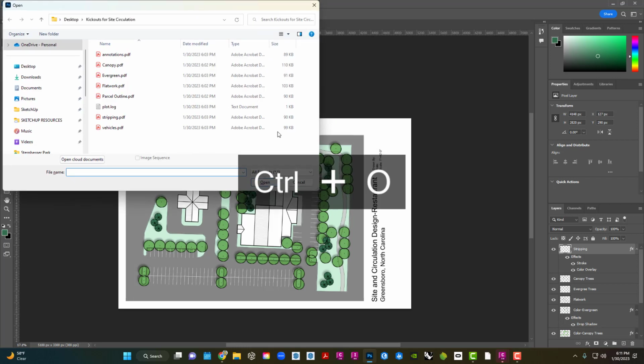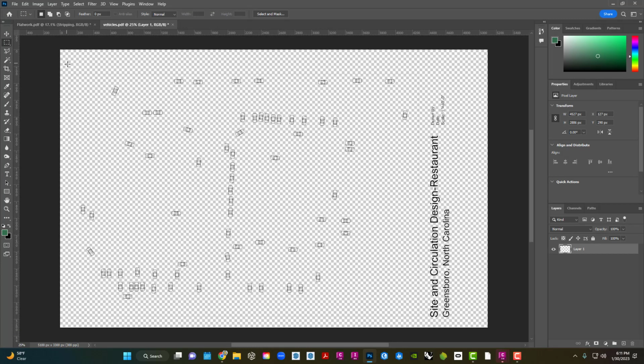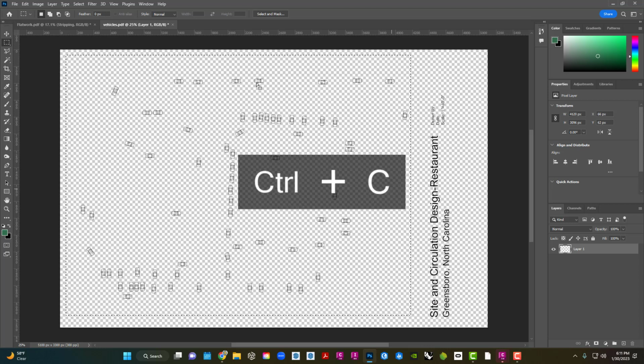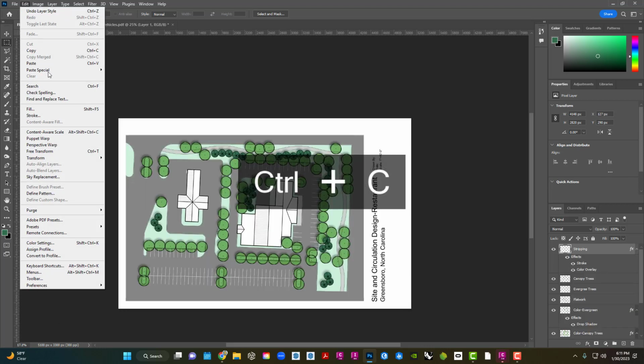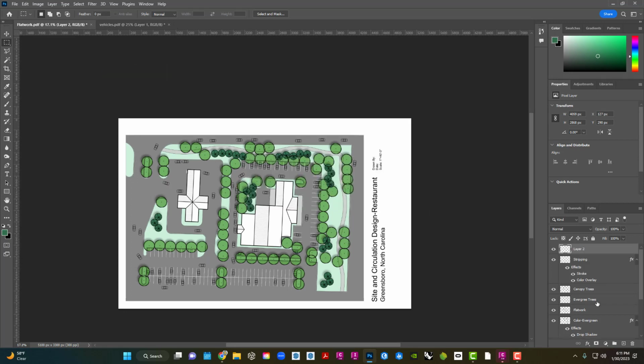And then I'm going to grab my vehicles, kind of in the same way. My marquee tool, M for marquee tool. I'm just grabbing the information that I need. Control C, Edit, Paste Special, Paste in Place. There goes your cars. So I can make them white too. I'm just going to say cars.